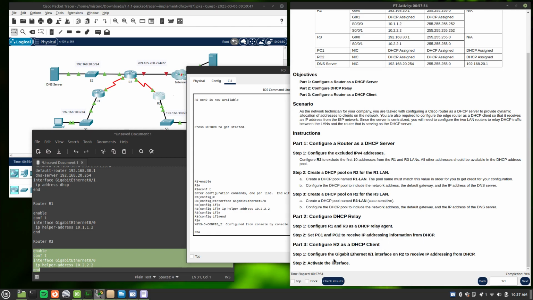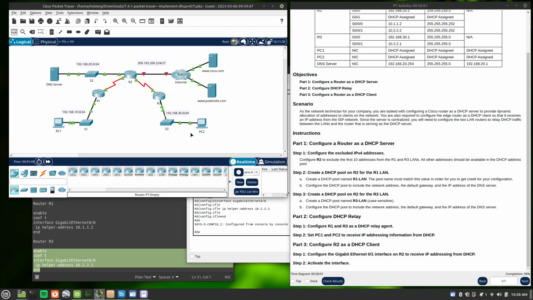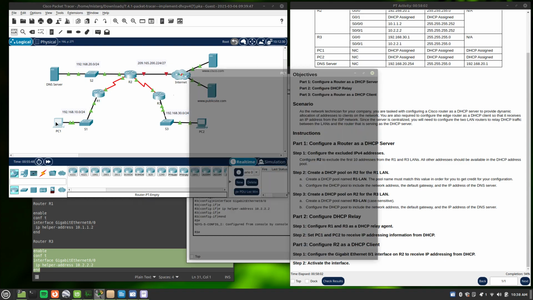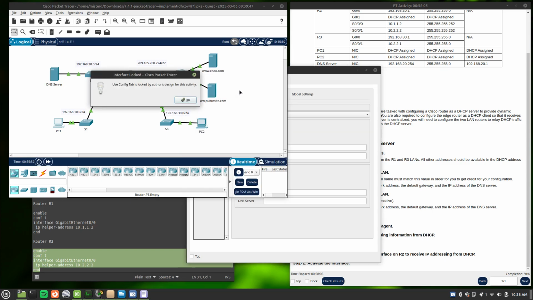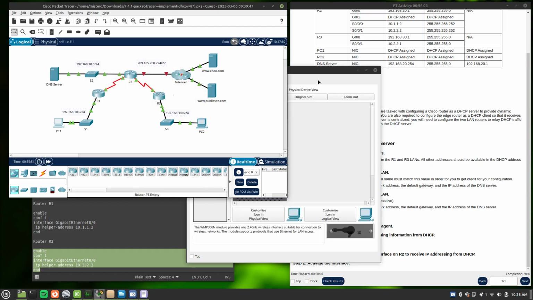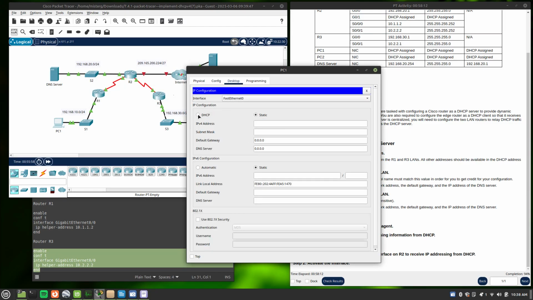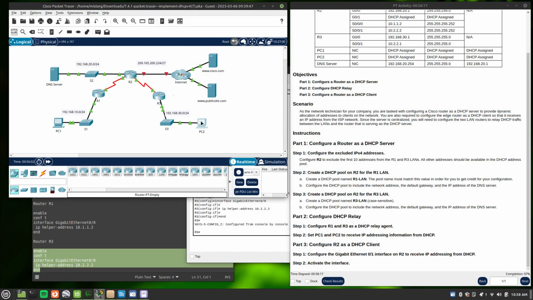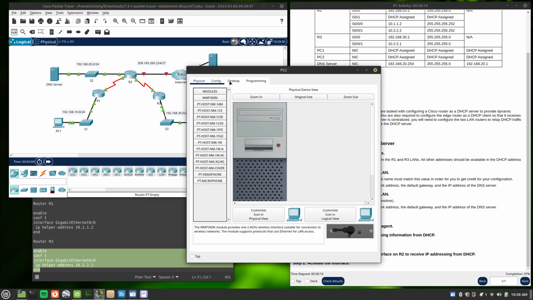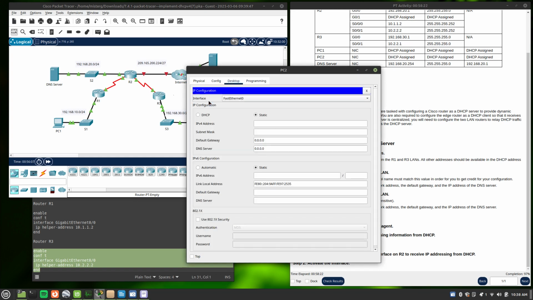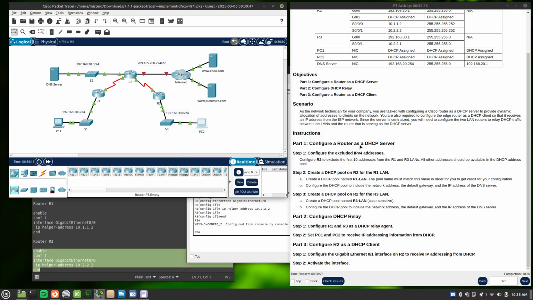Then the last step here, we need to make sure that DHCP is activated on each PC, so we just open up each PC. PC1, go to desktop, oops, clicked in the wrong place, go to desktop, IP configuration, and we just want to set this to DHCP. All set there, and the same thing on PC2. Go to desktop, IP configuration, set it to DHCP. So that completes all the steps.